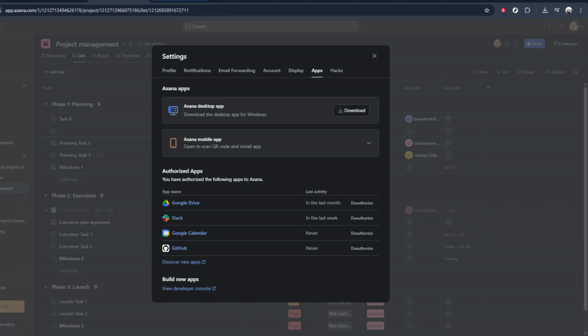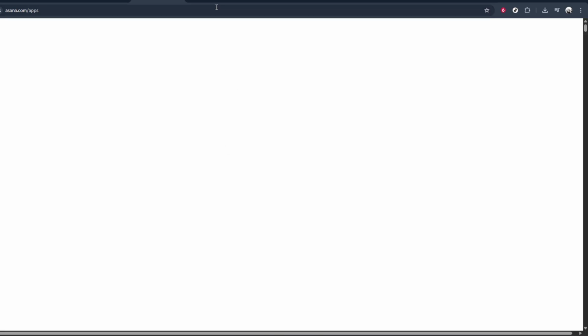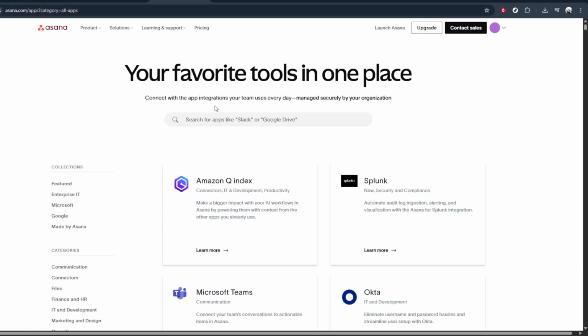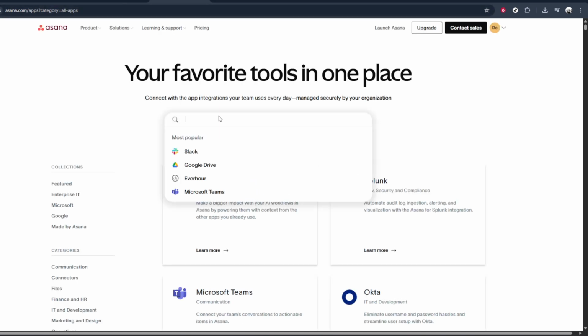From this point, simply follow the on-screen prompts. Typically, you'll be asked to sign into your HubSpot account, grant Asana permission to access specific data, and confirm which workspace or account you want to connect. Go through each prompt carefully, review any permissions, and then approve the connection. Once all prompts are completed, your HubSpot and Asana accounts will be integrated and ready to use.